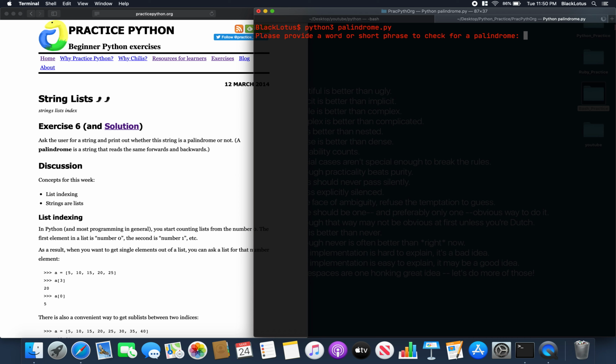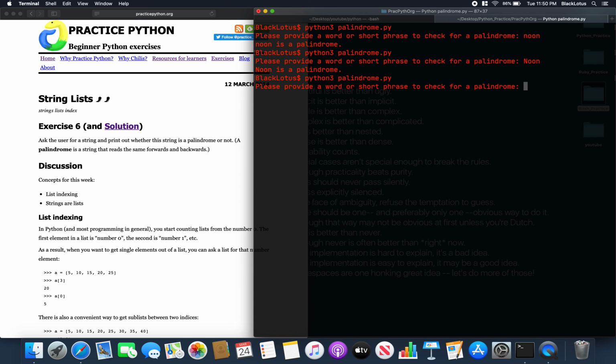It asks for a word or short phrase, so we'll check the word noon. And noon is a palindrome. It's case insensitive, so I can put a capital N at the front. Noon is a palindrome, and then we'll test one final word that is not a palindrome. Gold is not a palindrome. So how do we do this?